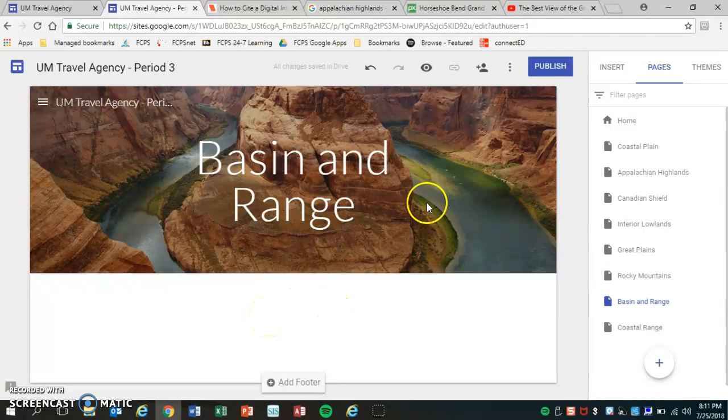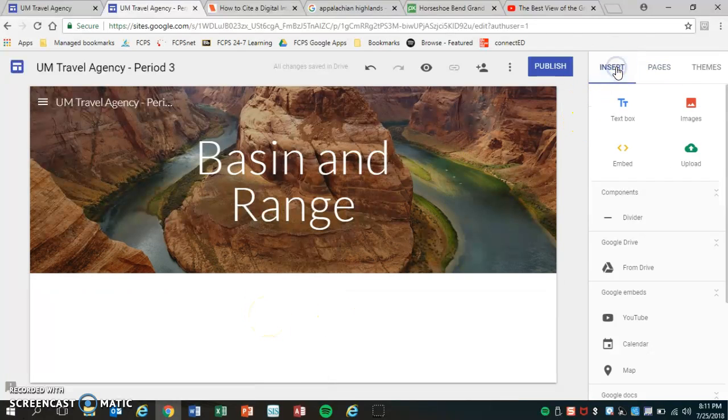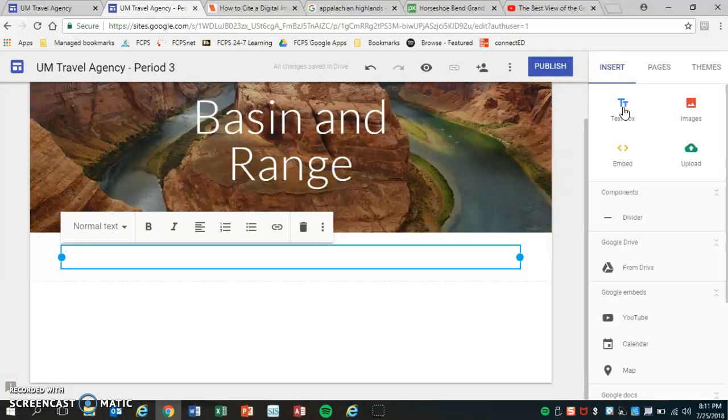Okay, so now to add things, we're going to click Insert. You can insert a text box, images, you can embed different items, and that's pretty much like from either your Google Drive. You can embed a YouTube video, or perhaps a map. Okay, that can be useful later on. So just to get started, I'll insert a text box.